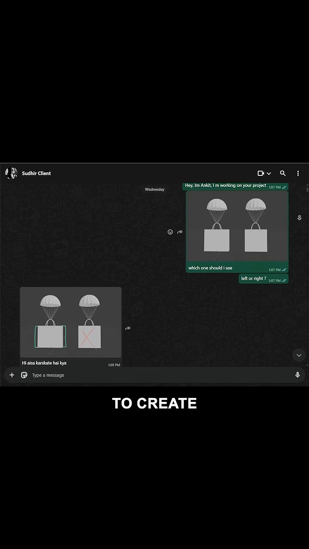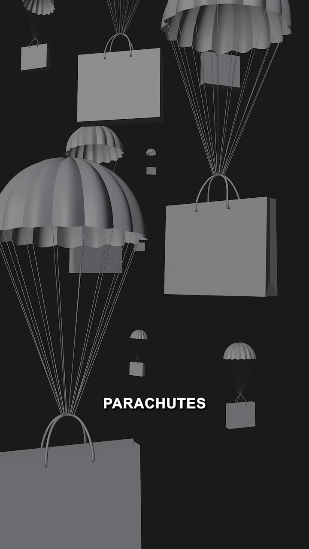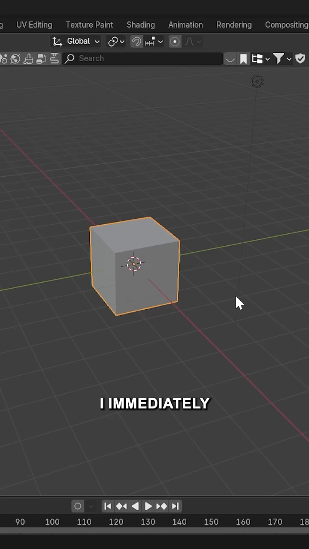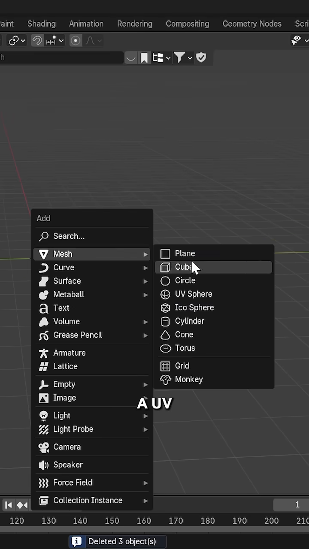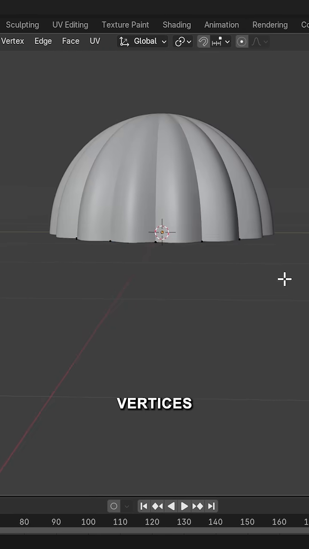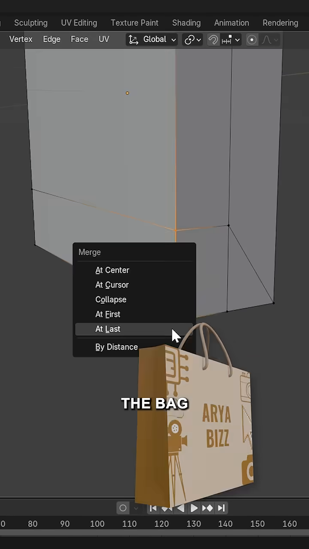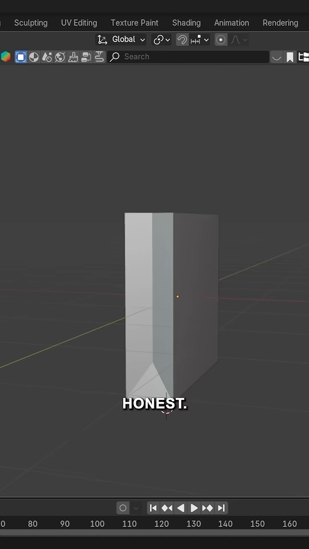The client wanted to create a hype about their product launch on social media, and they wanted a scene in which a bunch of parachutes are dropping their products. So I immediately hopped onto Blender, created a UV sphere and turned it into a parachute like this. Then using the vertices of the same mesh, I created the rope. Now it's time for the bag. That literally just took 30 seconds to make, to be honest.